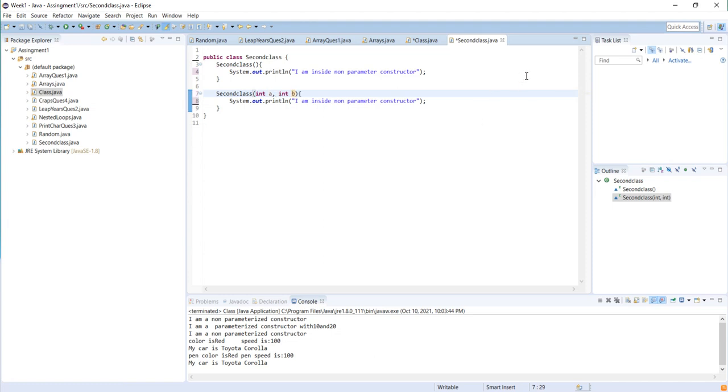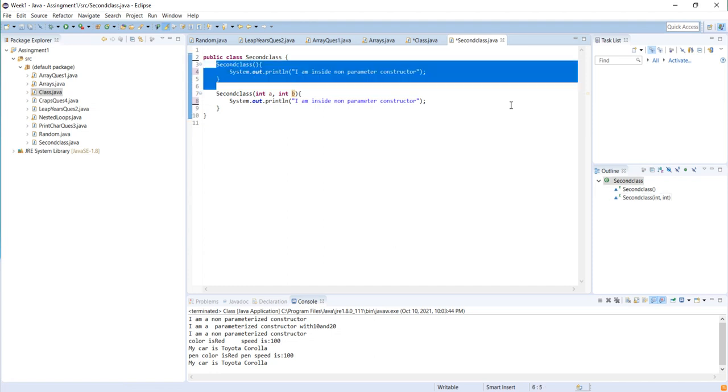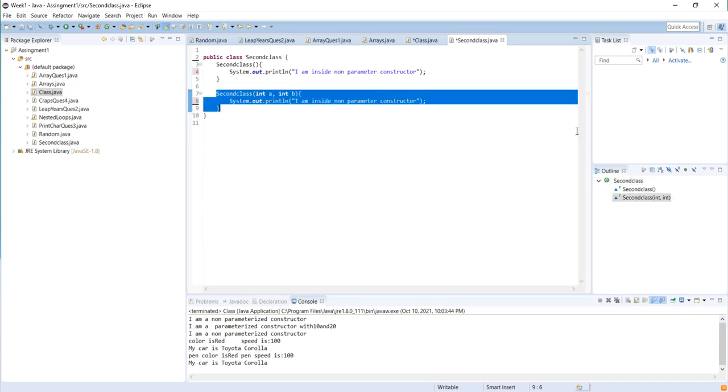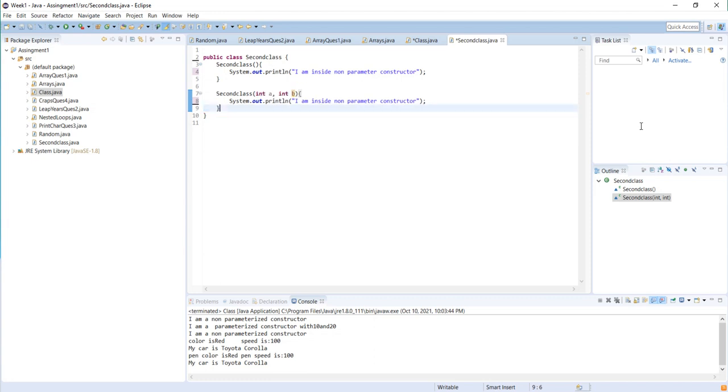So I made one constructor called Second Class without any parameters, and then I created another constructor with parameters. I'll write "I'm inside parameter constructor," and then I can print a and b. These are the parameters which I am receiving inside.